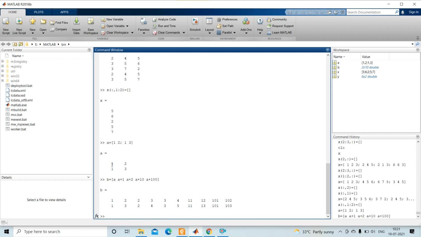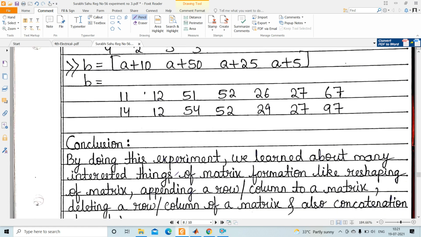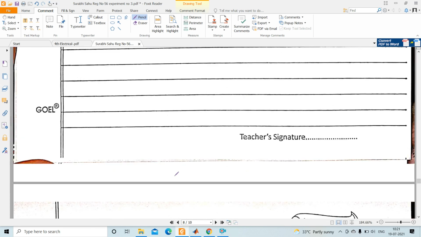So see here A is a smaller matrix, then A plus 1 is also a matrix, but see, A plus 1 means 1 plus 1 is 2, 2 plus 1 is 3, 1 plus 1 is 2, 3 plus 1 is 4, which is written over here. Then A plus 2, then A plus 10, then A plus 100. So these are all different matrices, and they are all joined together to form a bigger matrix. This is the process of concatenation. Okay, so understood clearly about this.